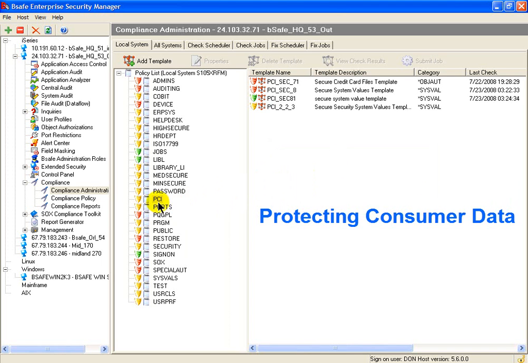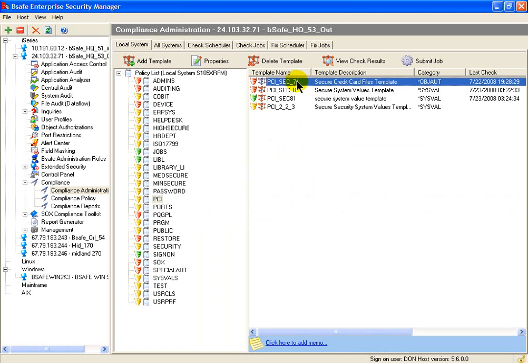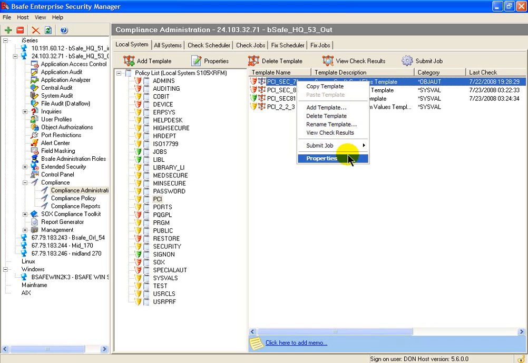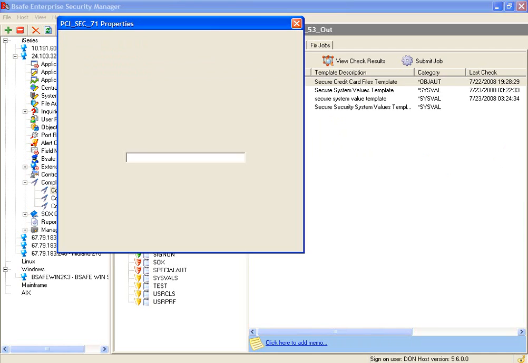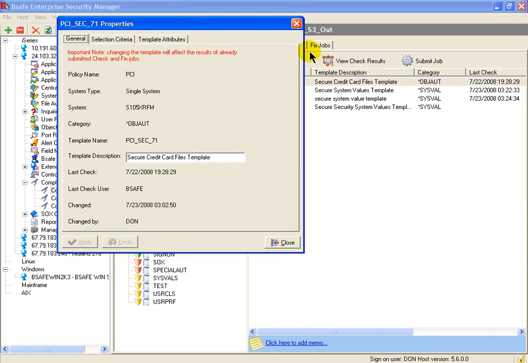For my PCI policy, PCI section 7.1, for those of you that are familiar with it, this is where the PCI document requires that we protect consumer data. Let me just show you a sample of how I set up that template to protect consumer data, i.e. my sensitive files.